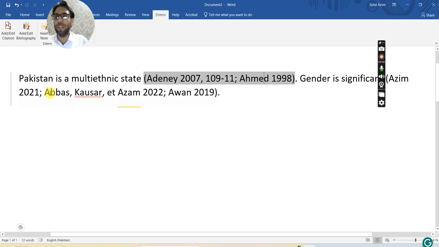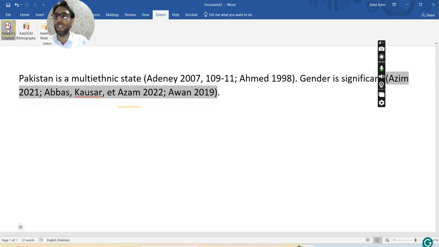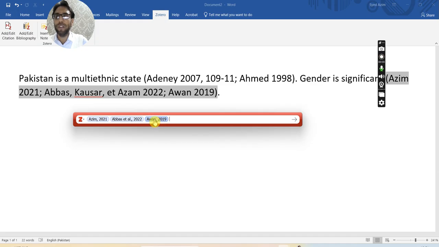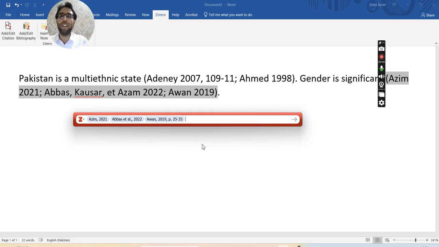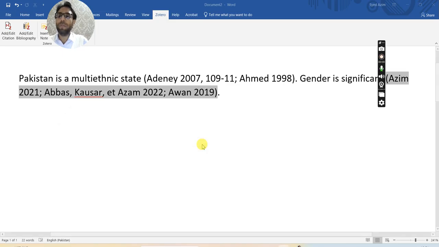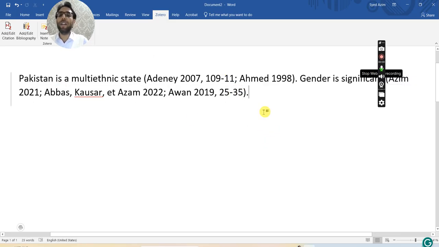Ahmad, for example, you want to add with this one. You click edit citation. You come here, you click A1, you click, for example, 25-35, and then you click enter. And then you see the page number is automatically added with A1 here, 25 to 35. This is how we build up, we add citations. So you write and then you cite, you write and then you cite. Articles, everything that you have saved in the library.